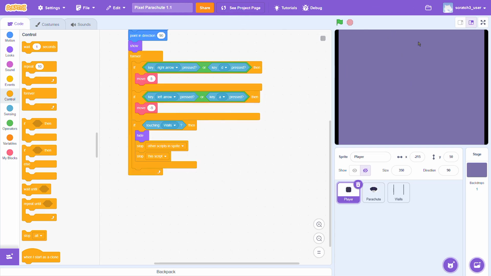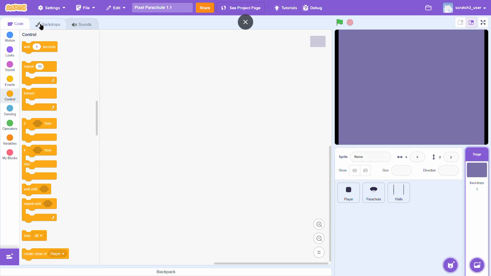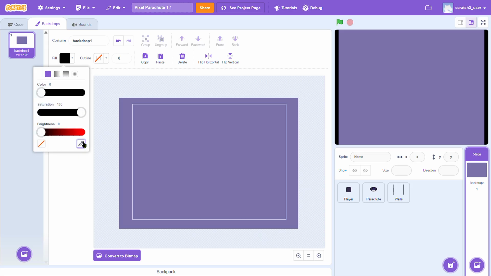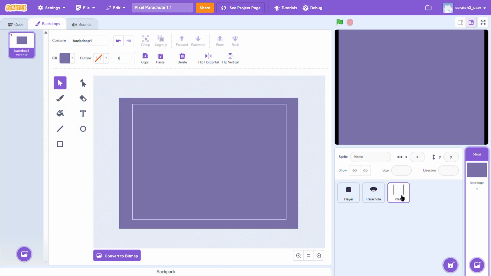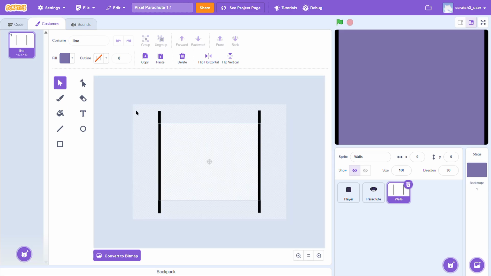Now, to make the walls invisible, go to block drops. Color picker. Done. Leave that like that. Go to walls. Zoom out. Select all like that. Fill. Come on, where is it?